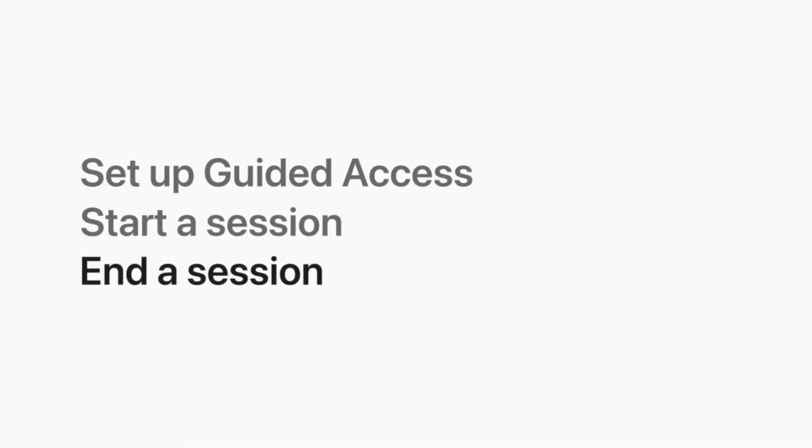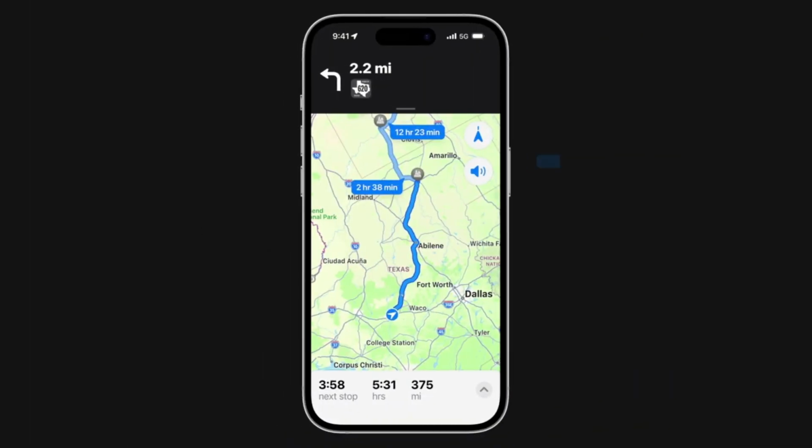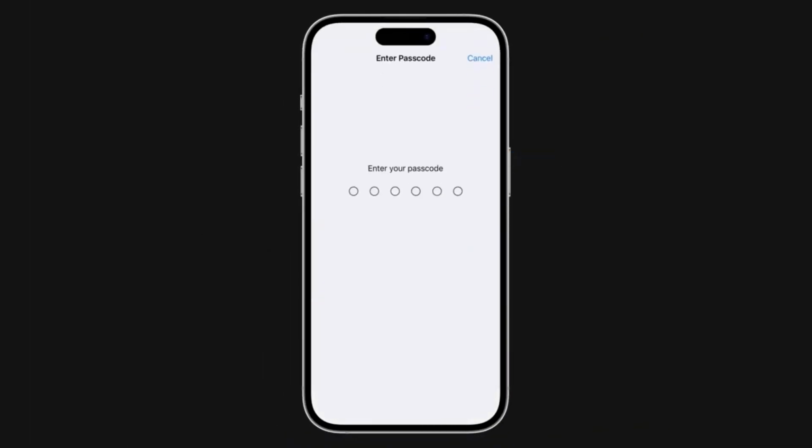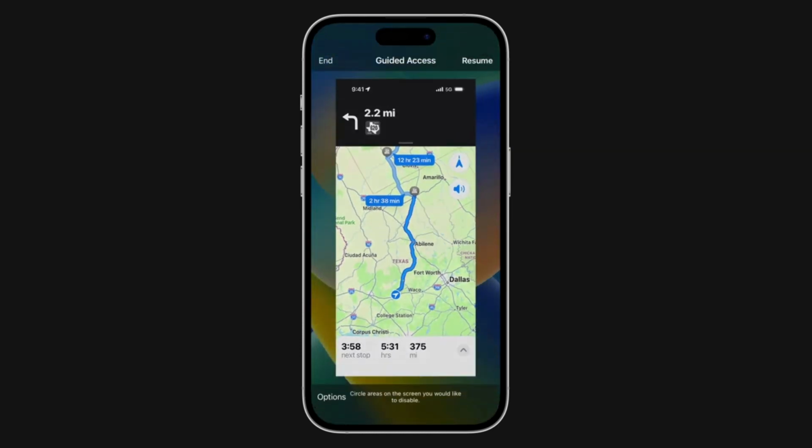When you want to end your guided access session, triple-click the side button again. Now enter the passcode you set earlier and tap End.